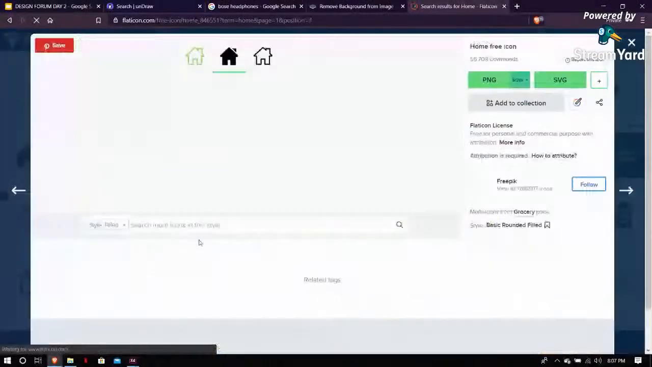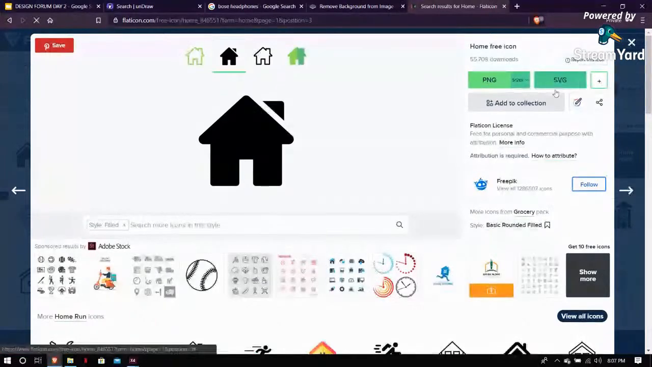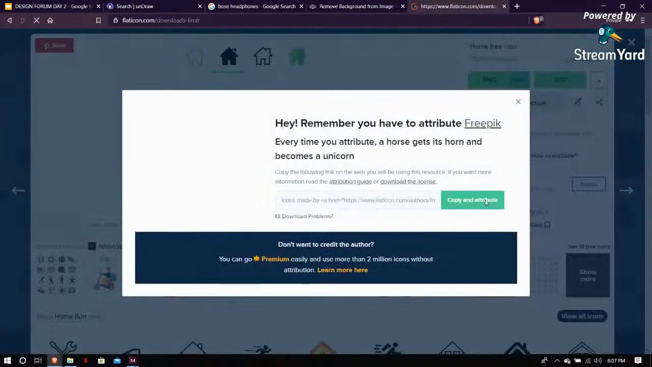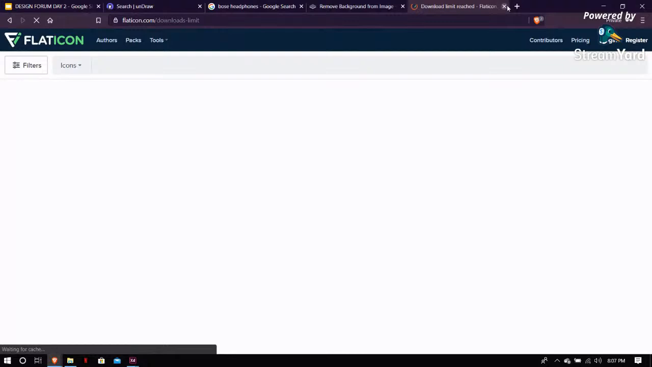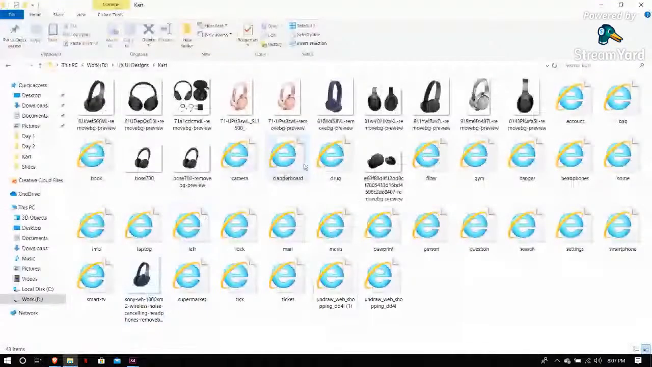And one suggestion to you: always download SVG, because in SVG you can edit the picture according to your color palette. But if you download the PNG one, then you can't. I have already downloaded it, so let me show you. Here is the home SVG. Just drag and drop, nothing else.